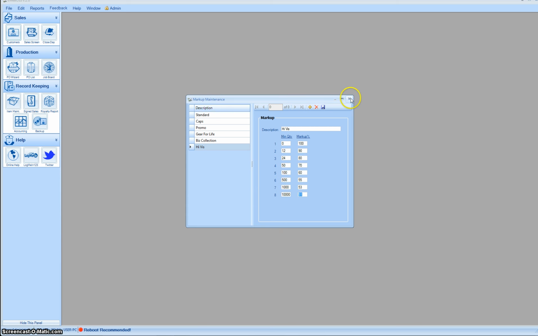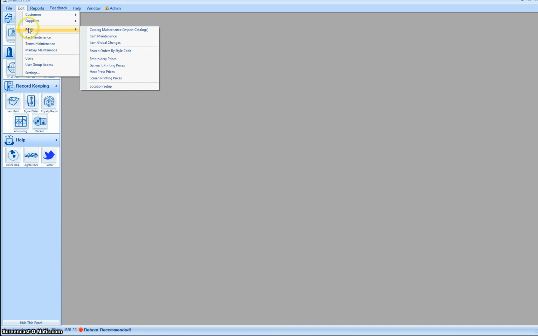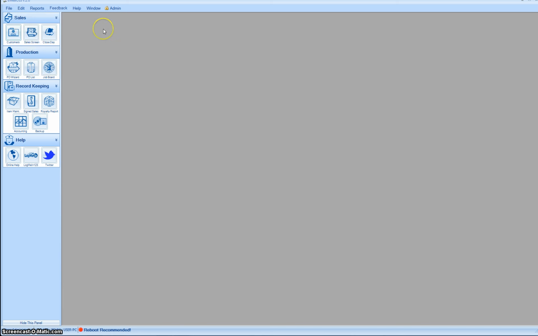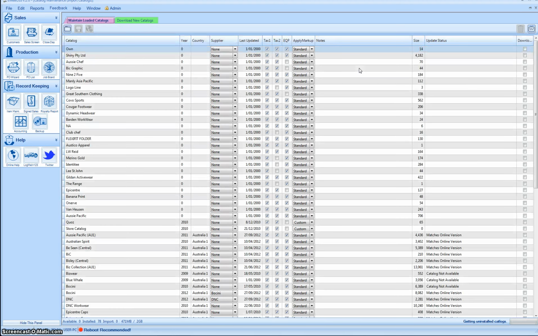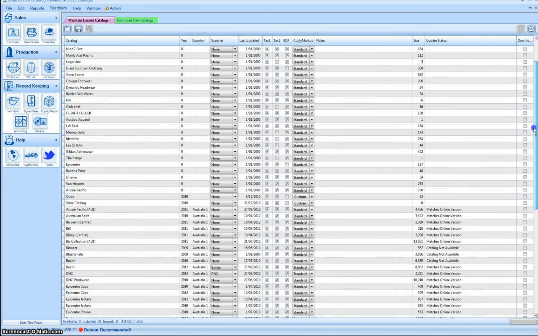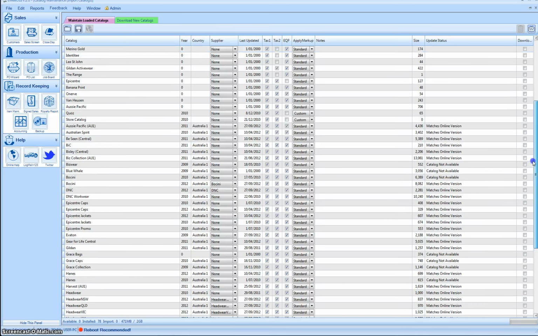So now what we do is we'll close this, and to actually apply that to a catalogue, we go back up to Edit, then to Items, Catalogue Maintenance, and we come into our catalogue screen. Wait for it to download all the information. And then I'll scroll down. Let's find one. Alright, Bisley, perfect.